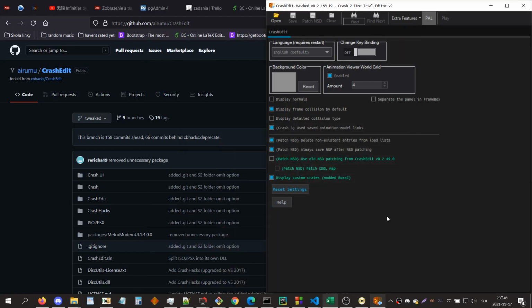So, hello, this is a tutorial on how to make segment transitions and elevators work. I will be using Crash 2 and I will be using CrashEdit. For this, I will be using airumu's version of CrashEdit because that's just what I use. And also I will be using a tool that I use, and a hex editor.